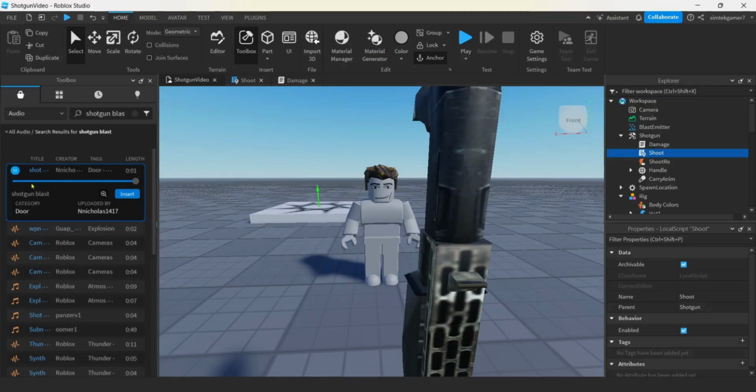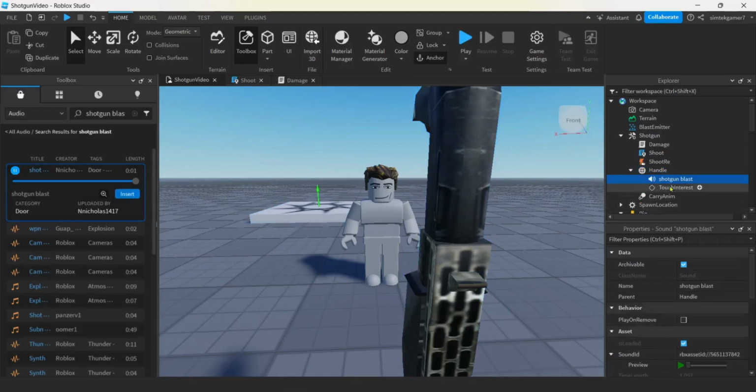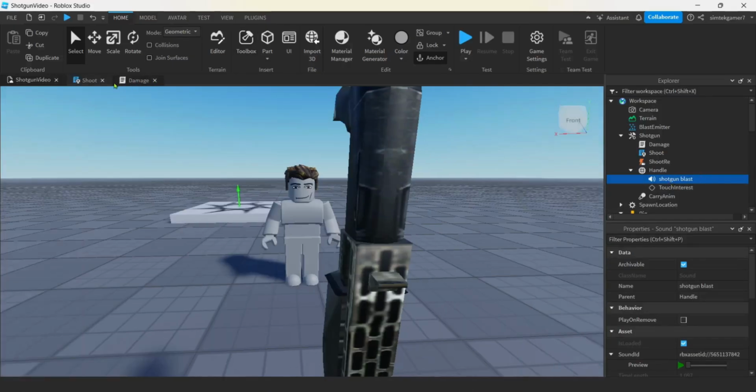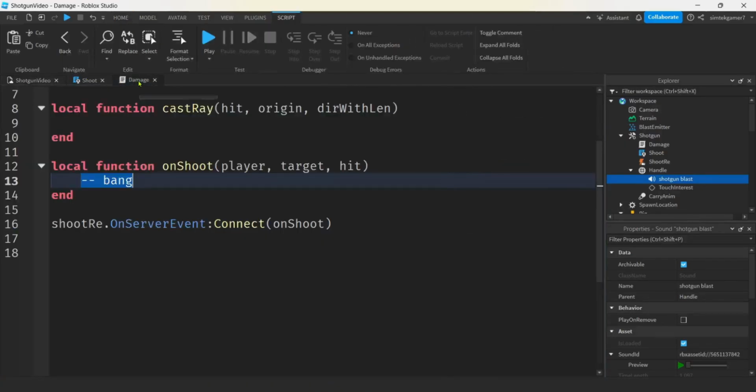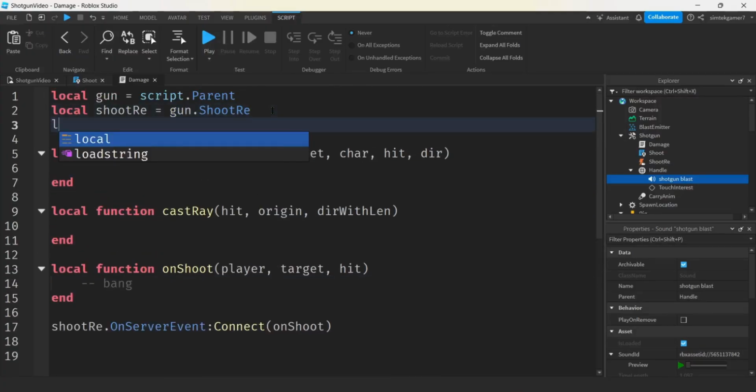All right, so I'm going to play a few of these. Oh, you know what? That's not bad. Let's just grab that. So I don't like putting things on the handle, but it is our only base part. Let's just go ahead and hit insert. It says shotgun blast. That's good enough. Let's close this window. Let's go back to damage. I'm going to get a variable for the shotgun blast up here. We'll say local.